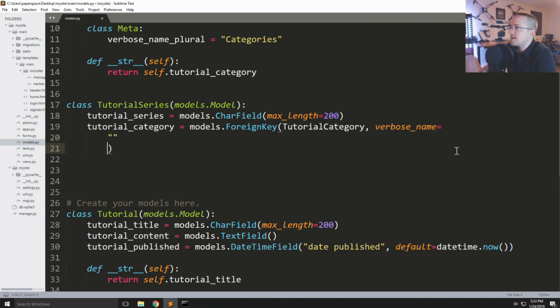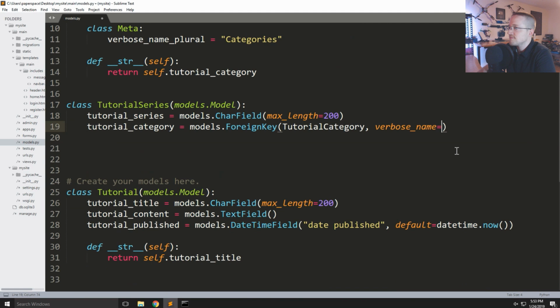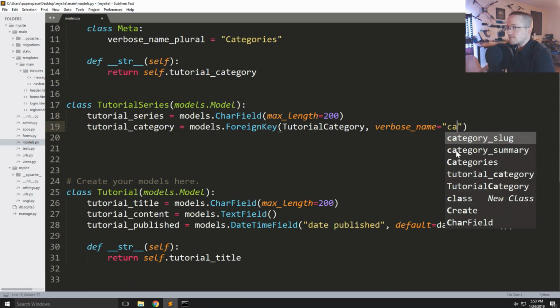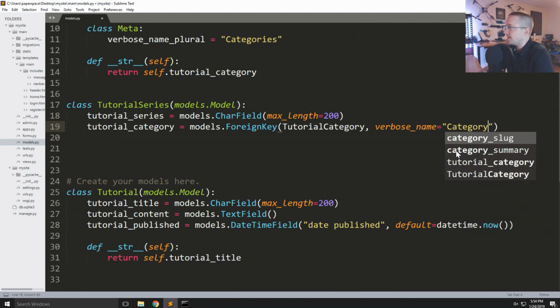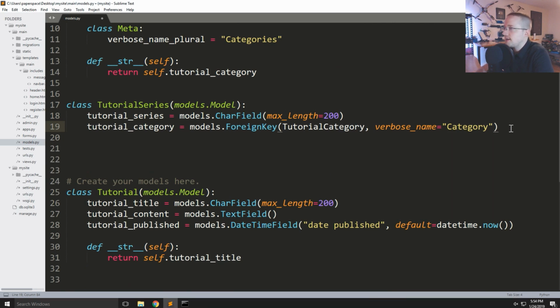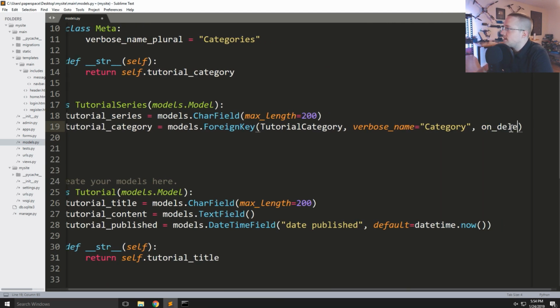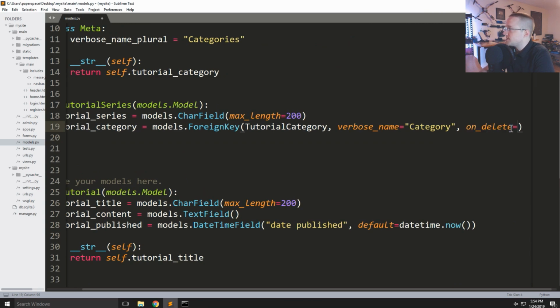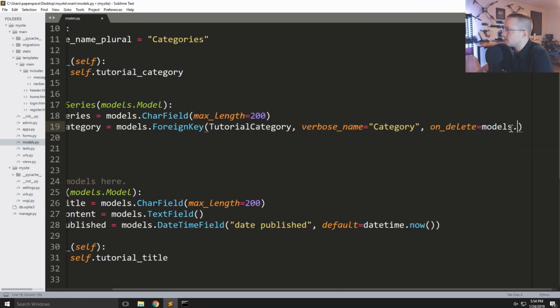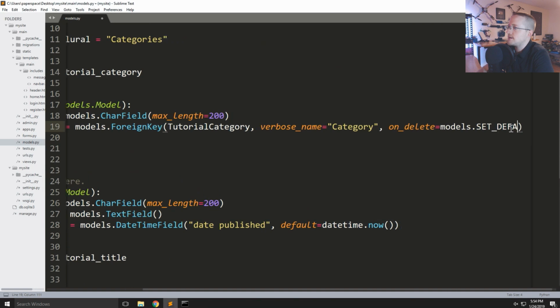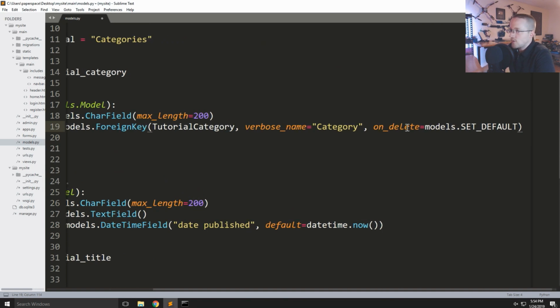Verbose name, whoops. Call this category. And then I'm going to chain, let's see, we'll say here on_delete. Let me just write this out and then I'll explain this. SET_DEFAULT. Okay, this one we will give a default equals 1.